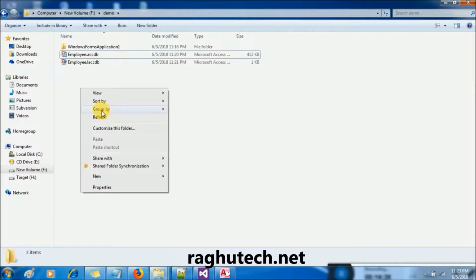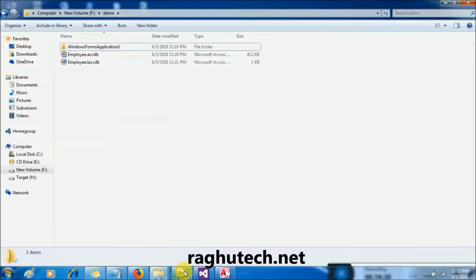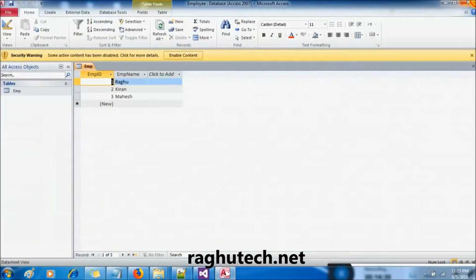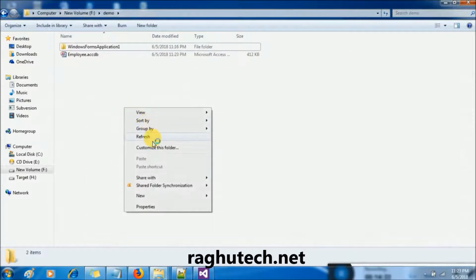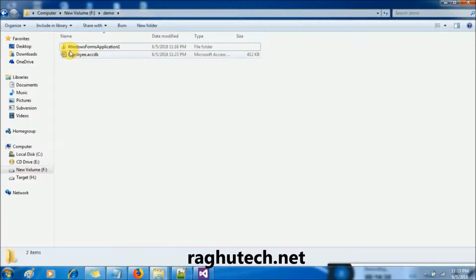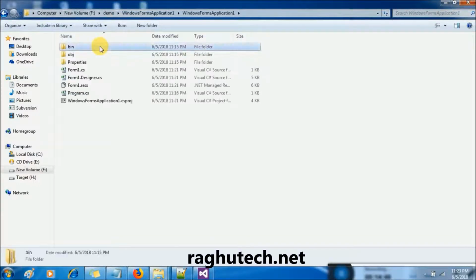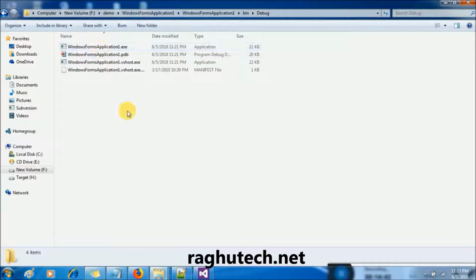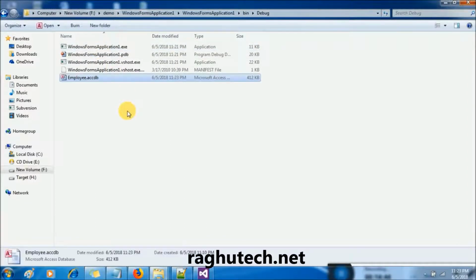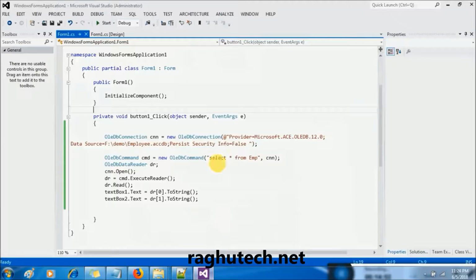So this database is there, right? Refresh it. Okay, I open this one now. So close it. Now this database is there. What I will do, I will say Control X, and in Windows application 1 bin debug, here only I will paste it. When I paste here, it is there in the application only. No need to put the path here.